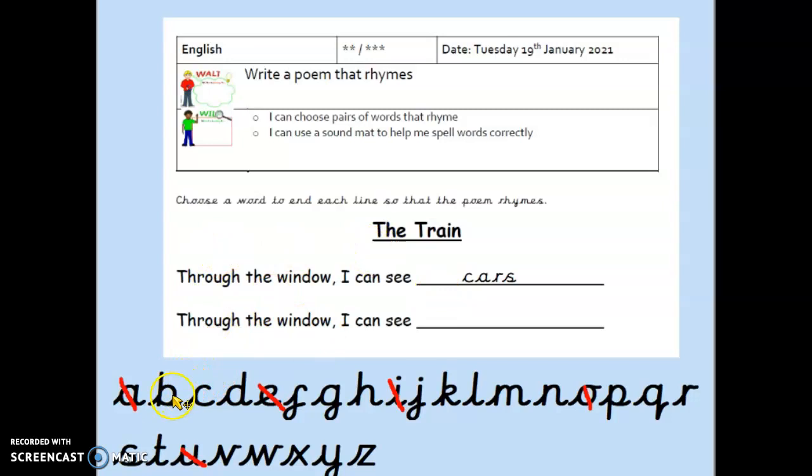We've got B, ars would rhyme with B, bars. You already said cars. D, dars? No, there's no such word as dars. F, fars, that's no good. Gars, no. Hars. Jars, all that rhymes. I don't know that I'd be able to see jars from a train. Cars with a K, no.